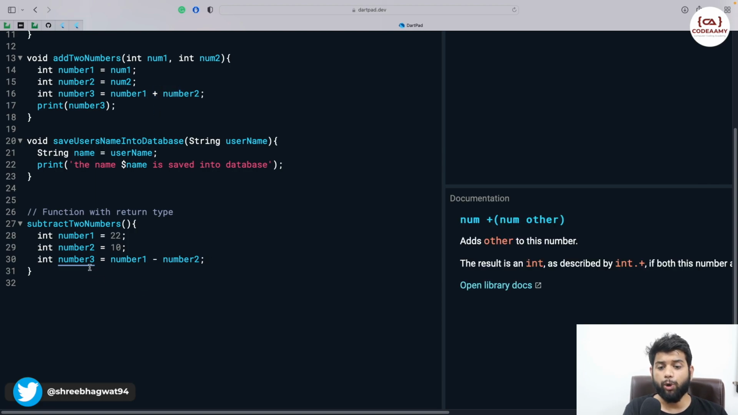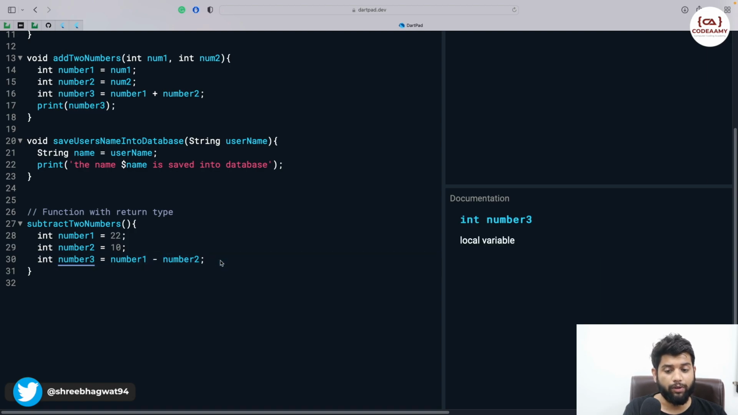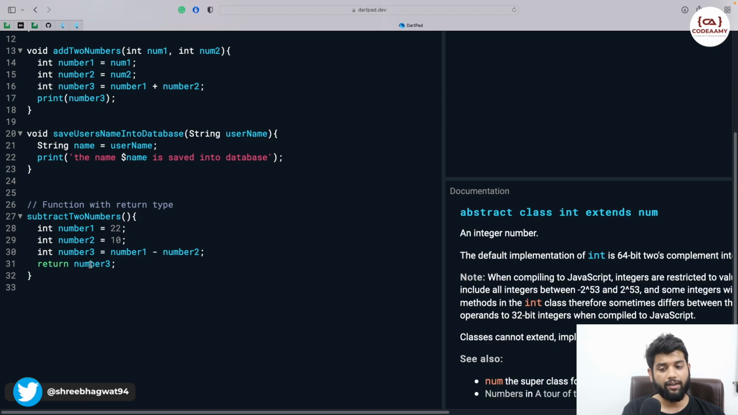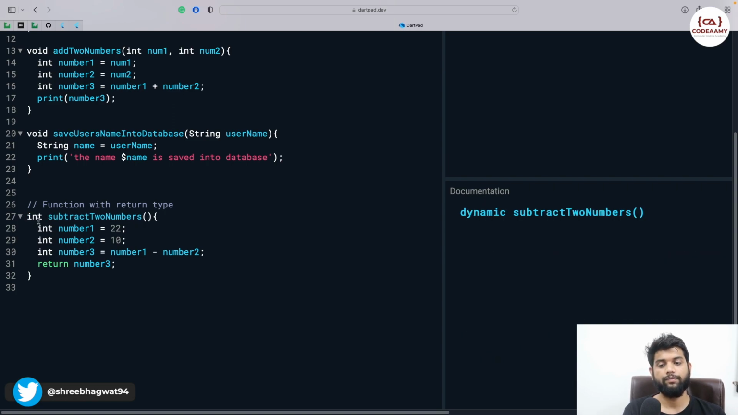Now what we are going to do is return this number 3 value over there. So I'll write return. What we have done, we have returned a number 3, so this value will be returned. Now we have to give a data type, or return type. So what is the return type? The return type is int over here. So I will write int, subtract two numbers.